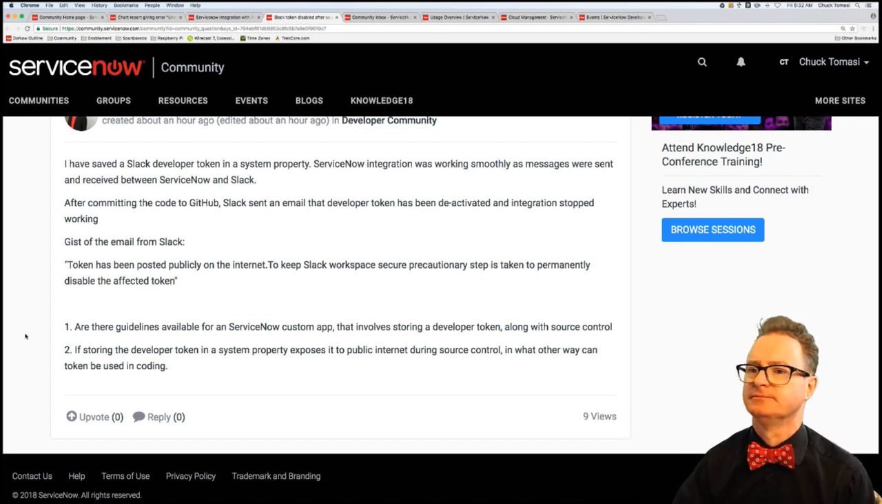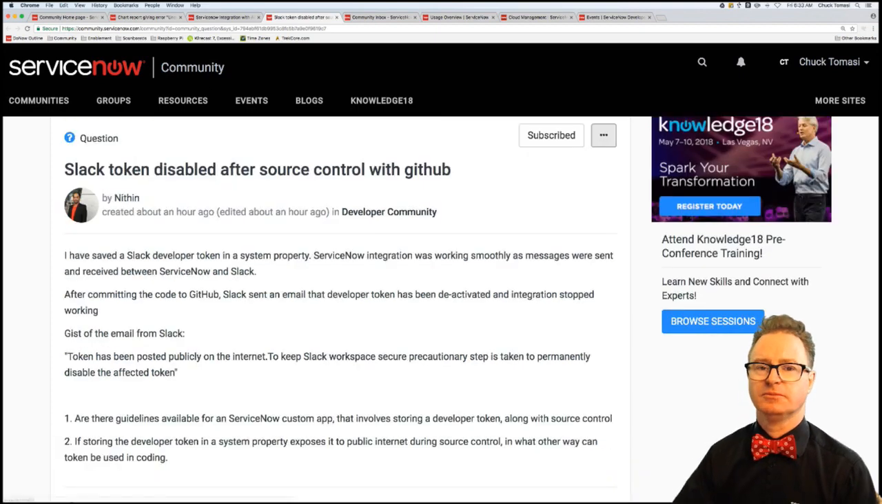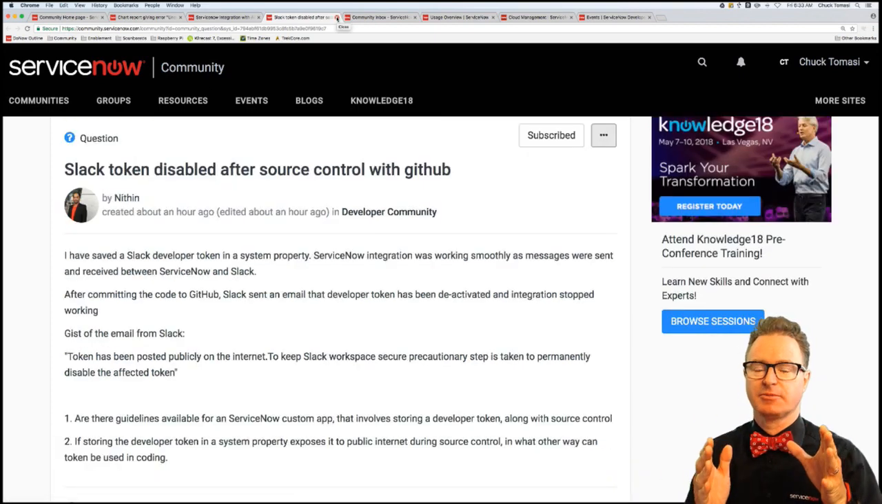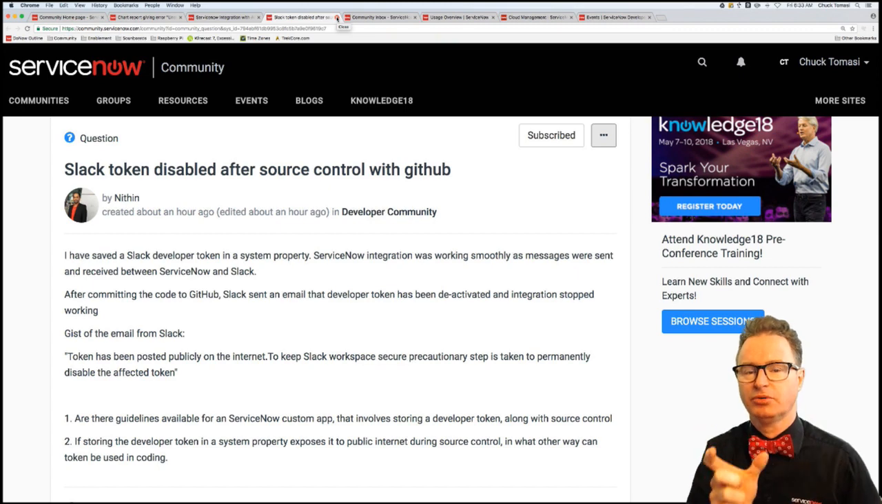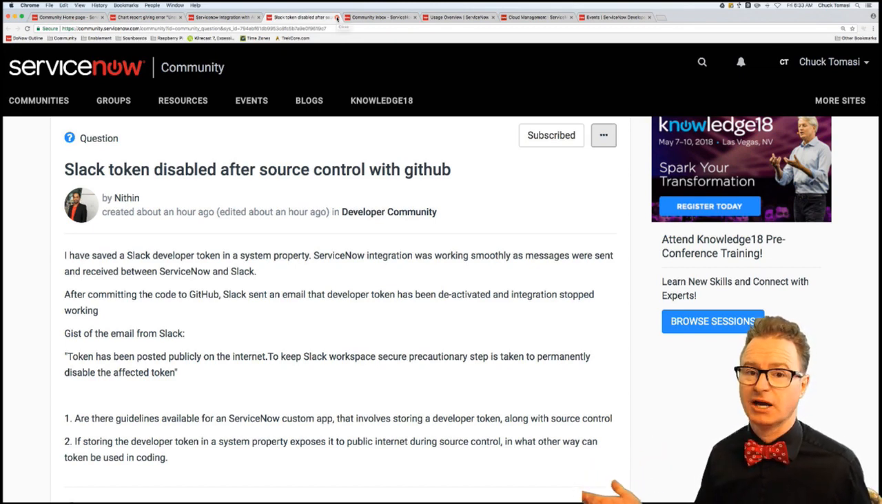That's intriguing. Let me give that more thought. I'm going to subscribe to that and see what comes back. The crux of the issue is they've written a custom application or integration and put their token into a property, and then when they commit this to Git, it recognized it somehow and said, you're publicizing your authentication, your token.